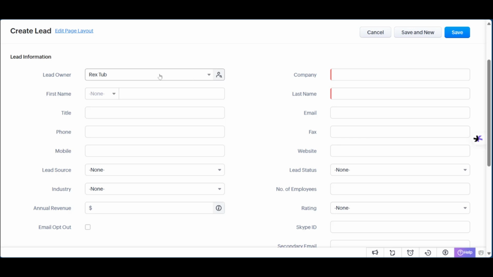And the lead owner is the person who is managing that lead or who is bringing in the lead. As you can see, my account name is here already, and you're going to put in the first name of the lead. I'm going to give this a name, Mr. Lane. And the title, you could leave that blank. And you have the phone number and the mobile number. So what we're trying to do here is to create a lead.